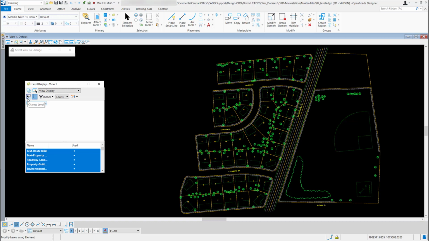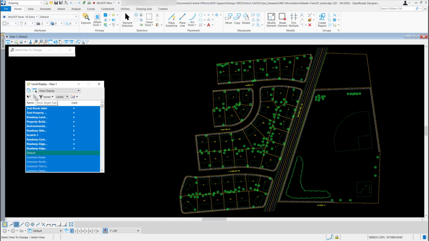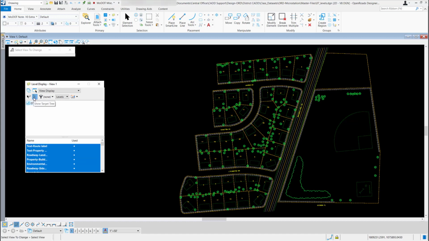We'll come back to this one in a minute. We're going to skip over this one right now. This next one is called Show Target Tree, and what this one will do in this area down here, if it is checked on, if I had reference files attached to it, you could see them down in here on the level display, and you'd also be able to turn on and off those levels in the reference files. If I uncheck it, you notice that target tree box is gone, and now the only available levels to turn on and off will be in this drawing. So normally we leave this one checked on.